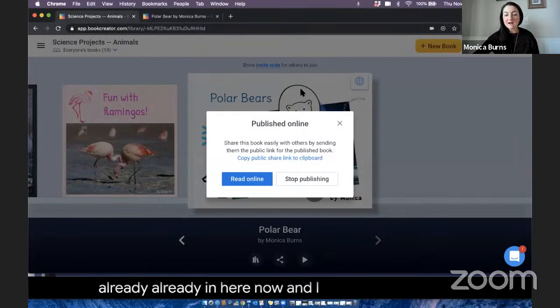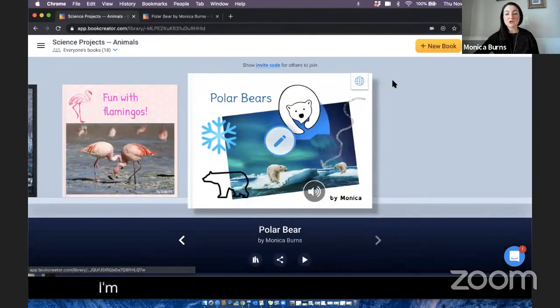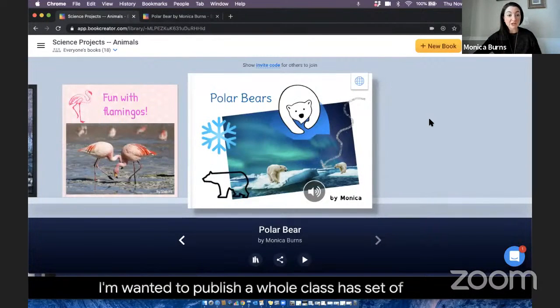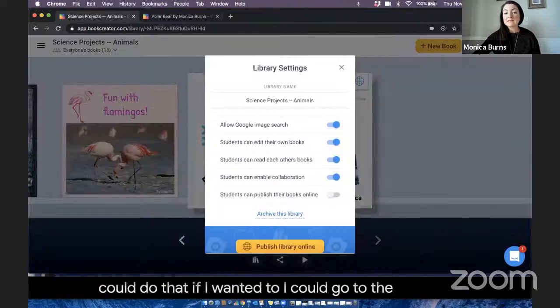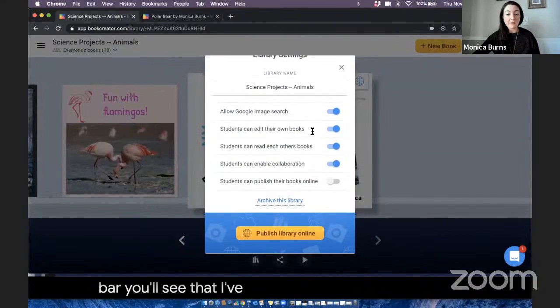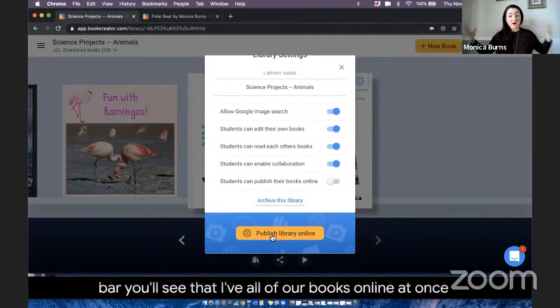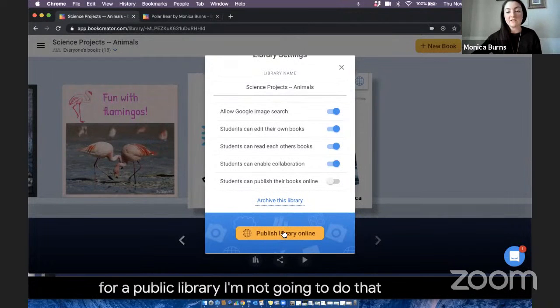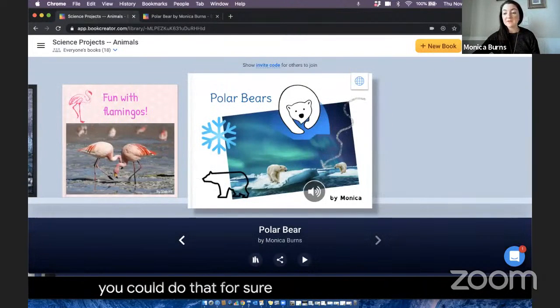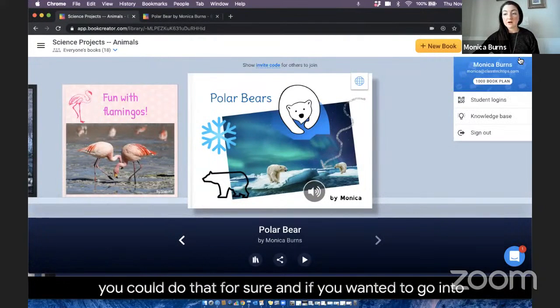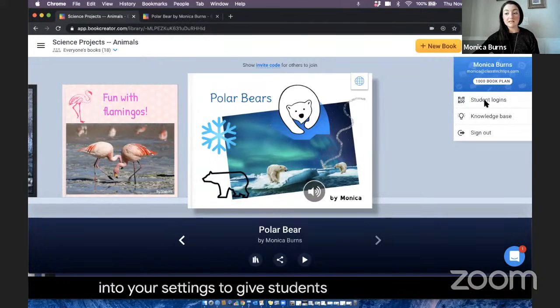Now, when I come back here, say I wanted to publish a whole class's set of books. I could do that if I wanted to. I could go to the settings bar. You'll see that I've got a whole bunch of options, but I could publish all of our books online at once for a public library. I'm not going to do that for us today, but if you have permission from your students, you could do that for sure.